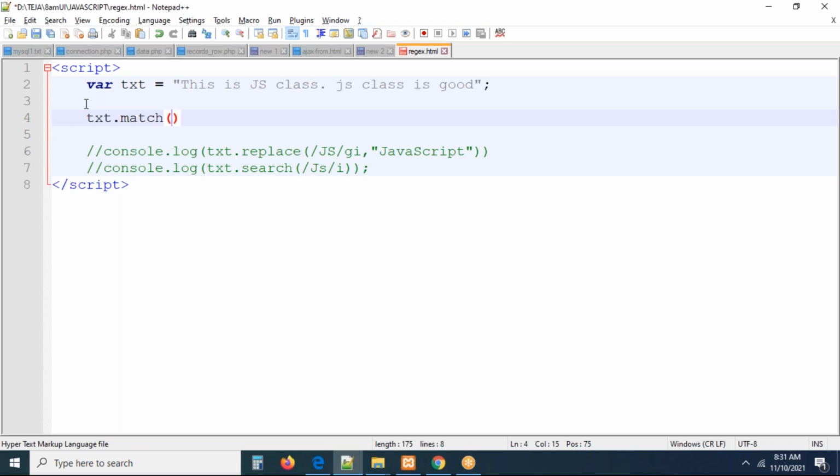I'm just going to take the regular expression pattern, starting with the slash slash, as I told you. In the square brackets, I'm taking capital S and small s. Match is a method, and the match method is part of the string. By using this match method, we can identify whether the specific pattern is there or not.